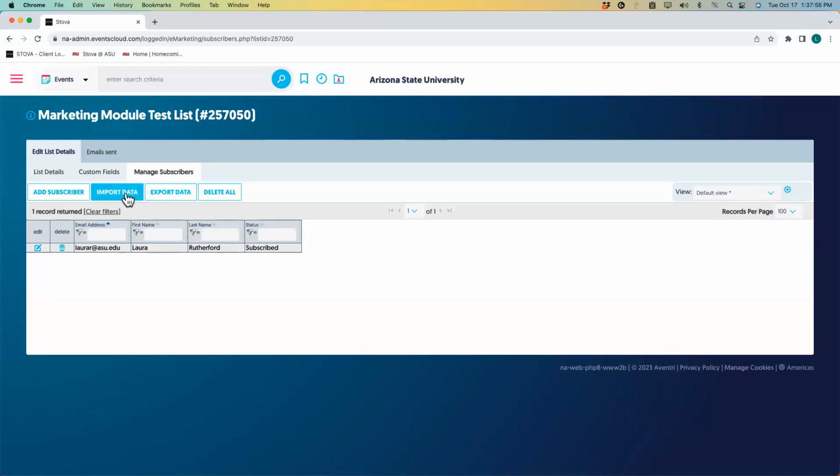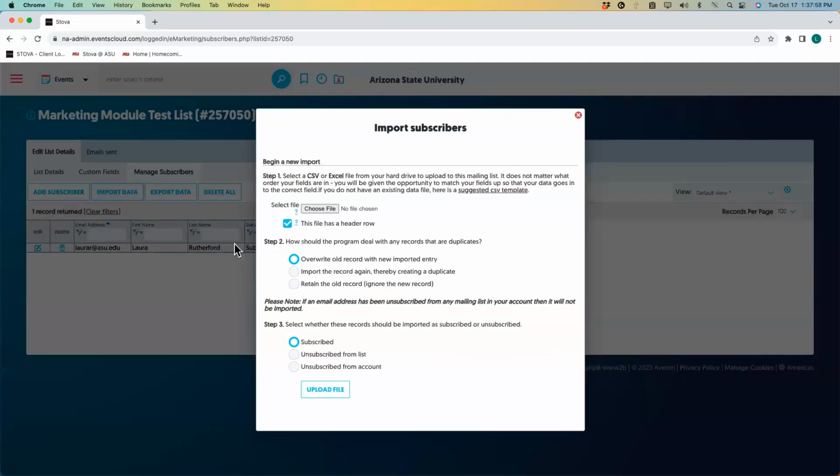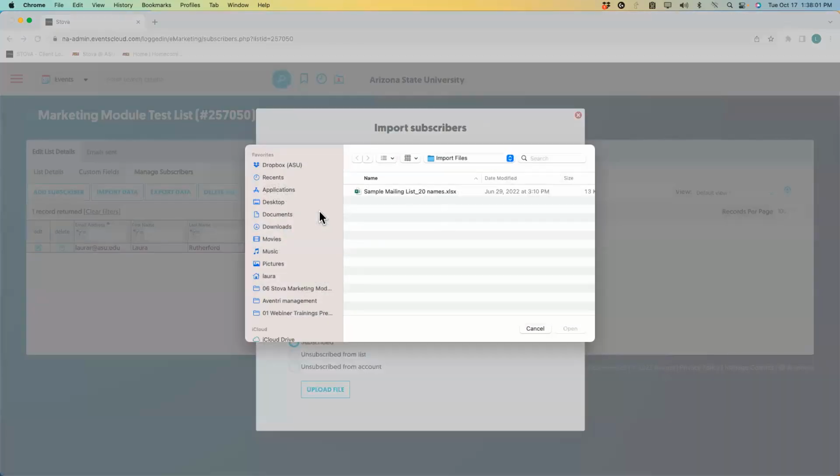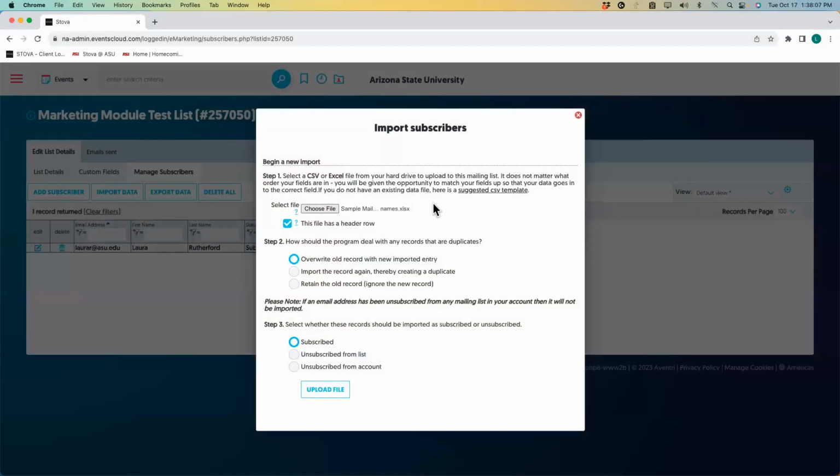Okay. So how else can we add folks? Well, we can do this. We can import data. All right. I'm going to choose a file. And now I've gone ahead and I've got a sample list that we've created just for this. I've got everything that I want, and I'm going to click upload.